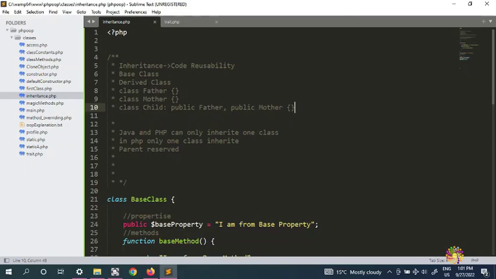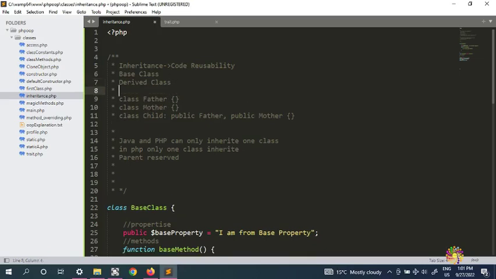Alright, so in the first video when we started inheritance, I said that in C++ we can inherit from multiple classes. Say for example, C++ supports multiple class inheritance. As I said, we have a class father and a class mother, and a class child that inherits from both father and mother. But Java and PHP can only inherit from one class. So that's a problem.